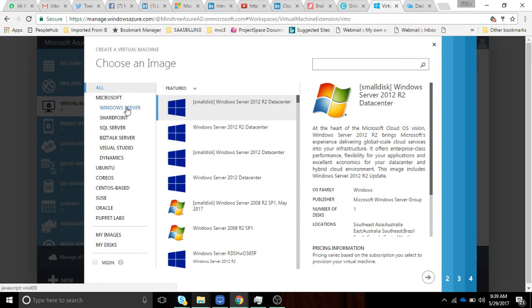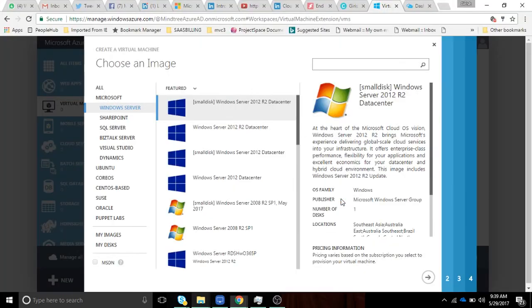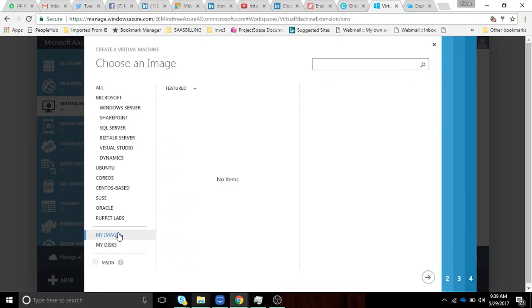If you want a Windows Azure server, we have various options. We can have a SharePoint server, SQL server, and so on. This is, you can say, a marketplace. When you take your VHDs from one location to another, you will see the images here in this location, and you just select this image and bring it into your location.